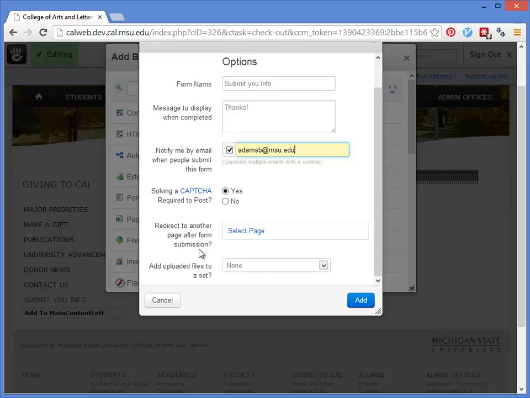Redirect to another page after form submission. The default action of the form is that the user submits the form and it goes back to the same page so they can submit it again. It then displays the message at the top saying, thanks for your submission.